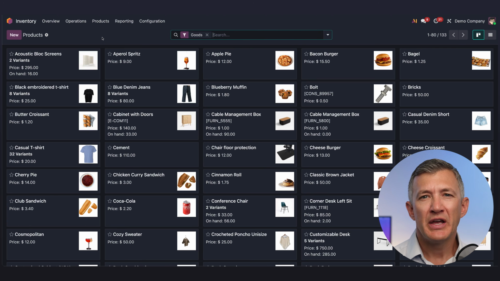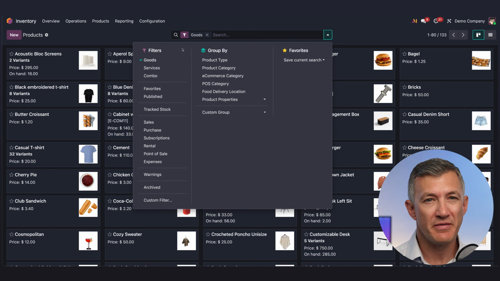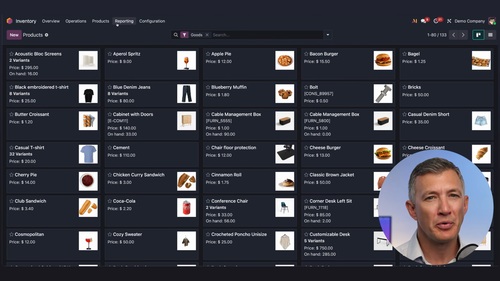Click into products and you get a Kanban view of everything in your catalog. Prices, on-hand quantities, variants. 133 products in this demo. You can filter by goods, consumables, or a combo.